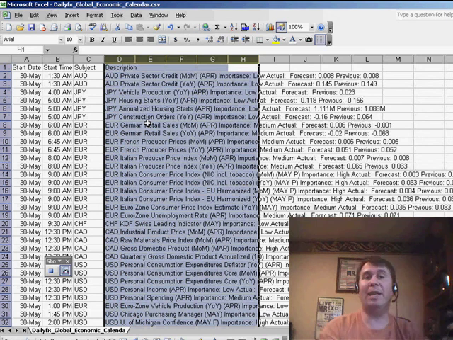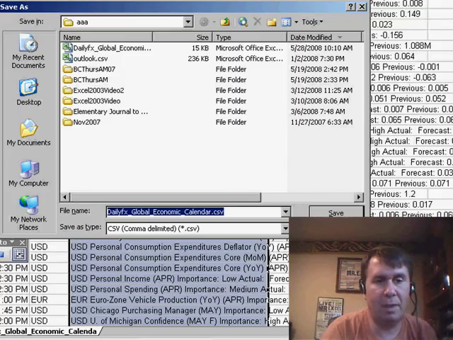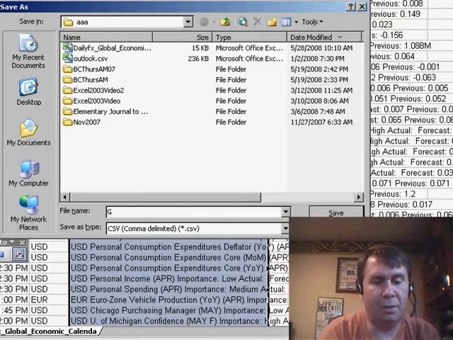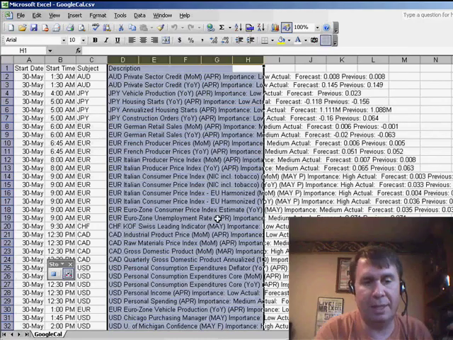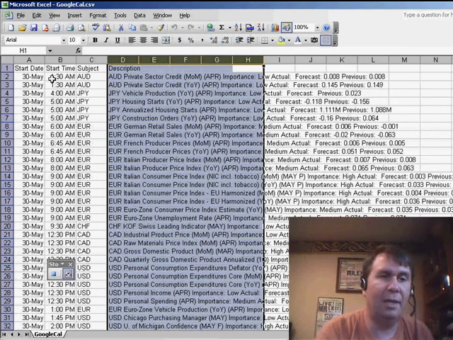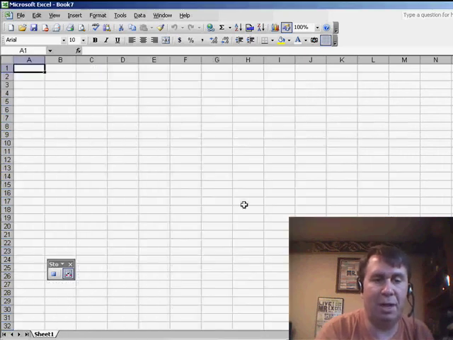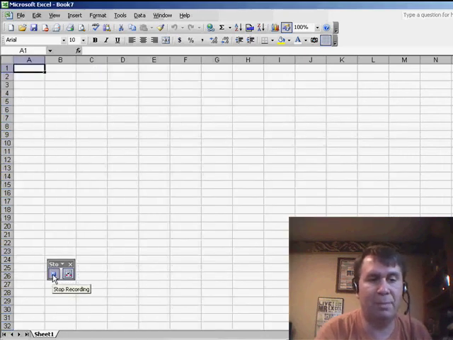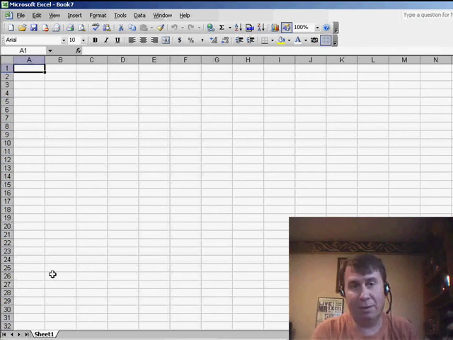All right, at this point now I want to take this file and save it back out as a CSV file. So File, Save As, and I'll call it Google Calendar. Click Save. It gives me the warning. I say, yeah, that's okay. And now we'll close that file. File, Close. Save changes, no. And we'll stop recording.